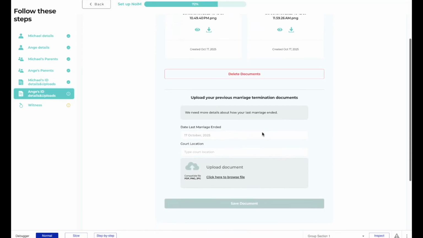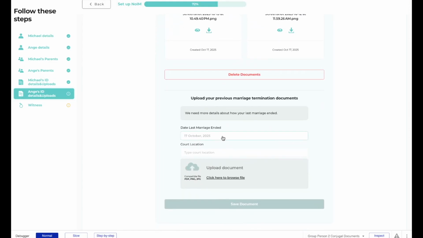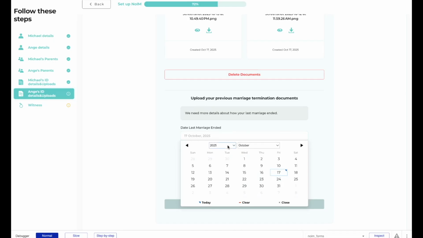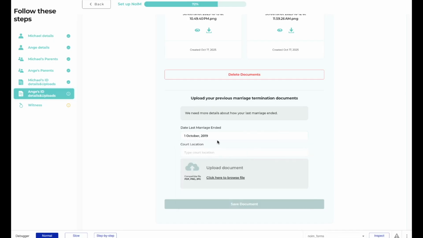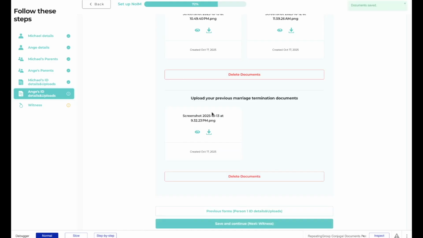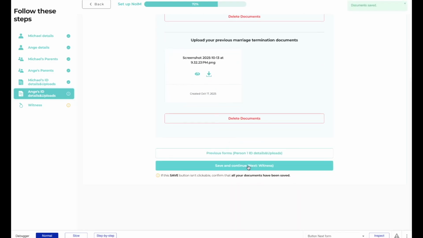Now, Ange has also nominated that she has actually been married in the past. So at this point, it brings up upload your previous marriage termination papers. So she gets a divorce paper, and she was divorced on the 1st of October 2009, for instance. The court would be Sydney Family, and she uploads her divorce papers in there. So that's all done. She's done everything she needs to do. We hit save. Again, she can go back and have a look, or we can go back at any time and see all those documents that have been uploaded.